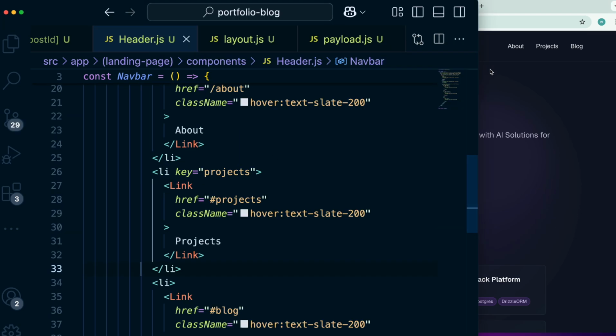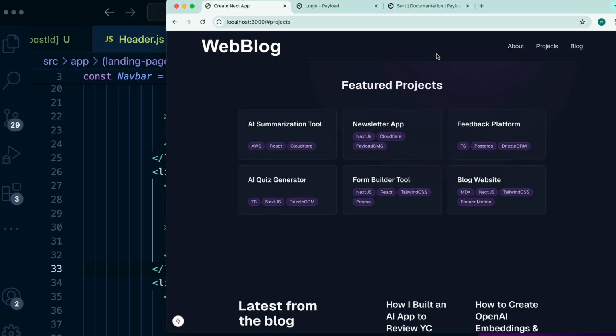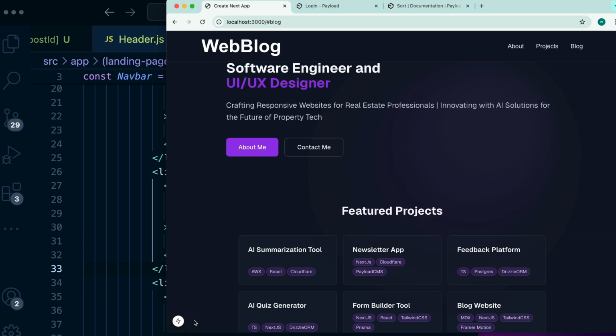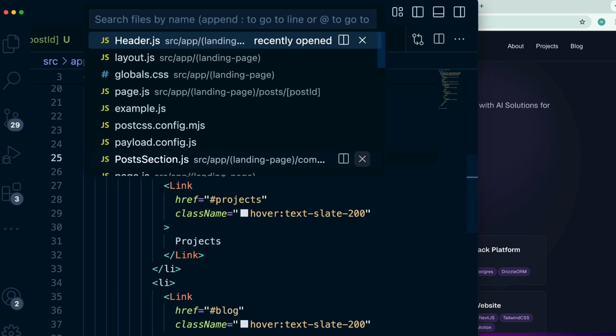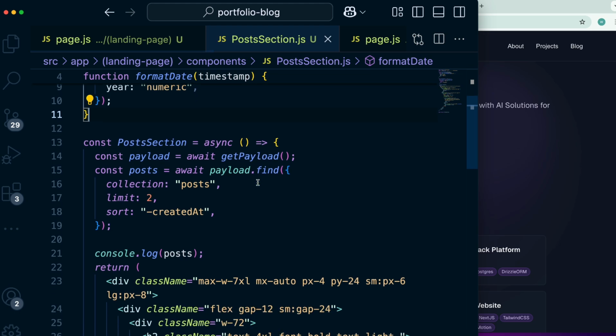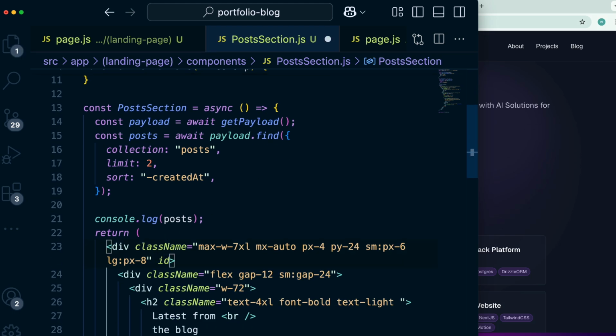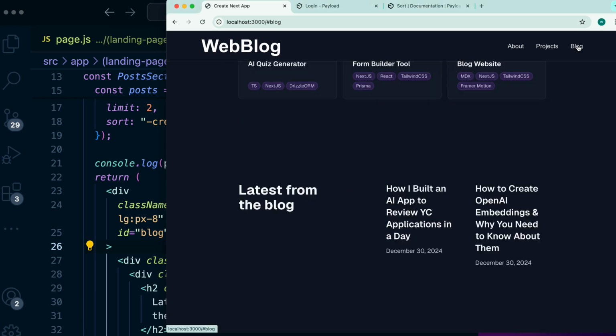Right now, when we click on the projects or the blog, we want this to get focused on the right components. So project ID, we already set this to project, so that's correct. Let's do 1 for the blog post section, we can just add like this. And we get redirected to here.